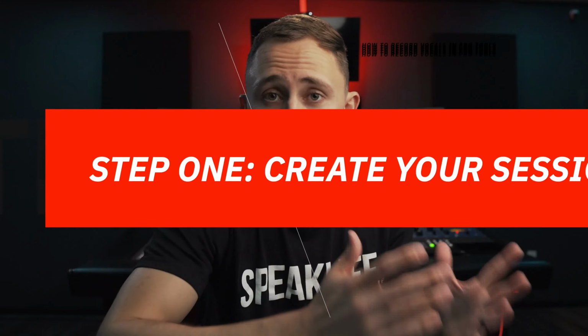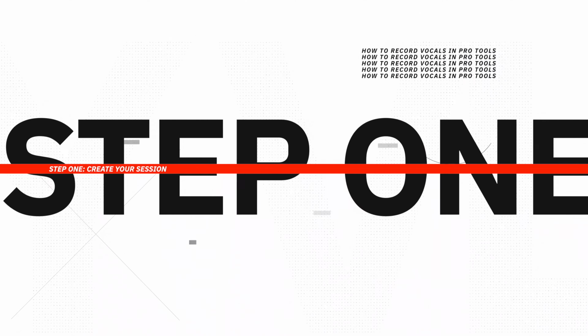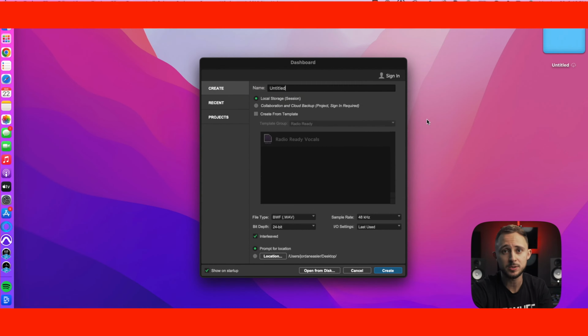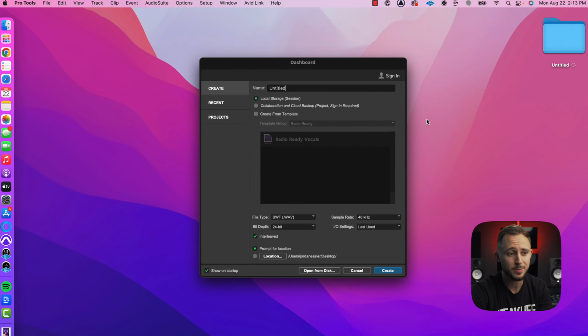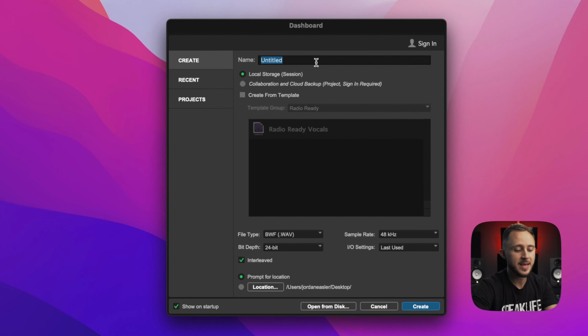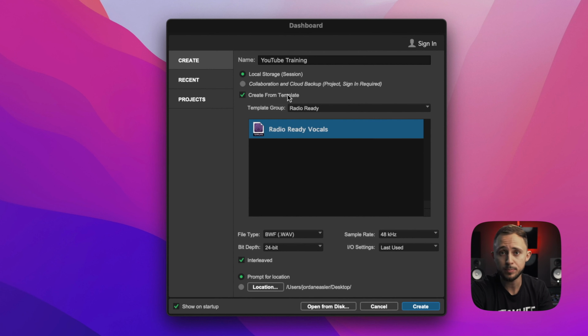Let's go. Point number one, which is going to be creating your session. This is probably what it's going to look like whenever you get your Pro Tools screen set up. So I've got create over here. Let's go ahead and name this the session. I personally like to just do the local storage. That's going to save it on your computer. But right now, we're not going to create from template, but after this video, after we create our template, you will eventually start creating this from your template.